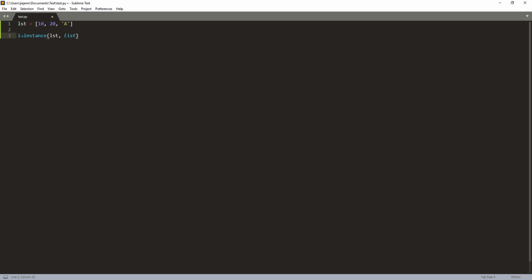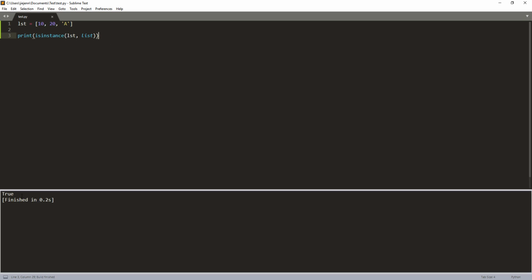Now, if I print the result from the isinstance function, that's going to return true. So that means this list object is a list type. Now, if I change the list from list to tuple, that's going to return false. And that means this list object right here is not a tuple data type.